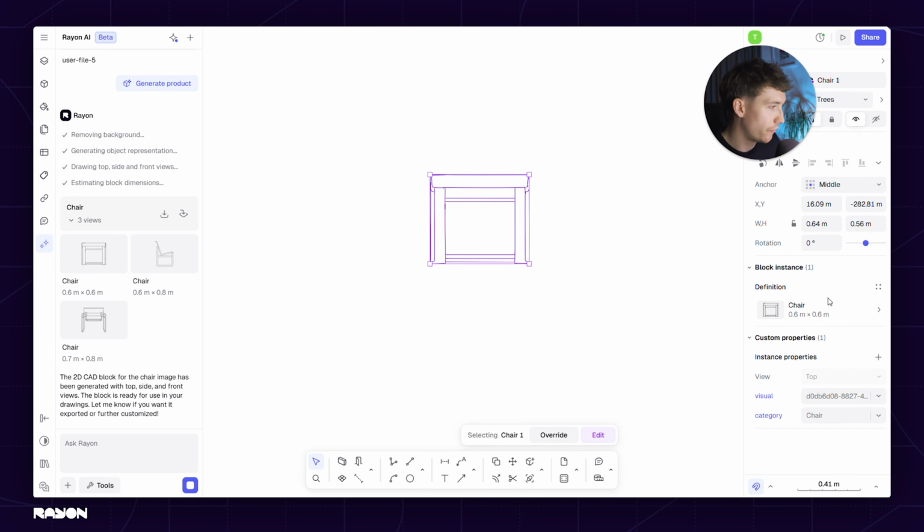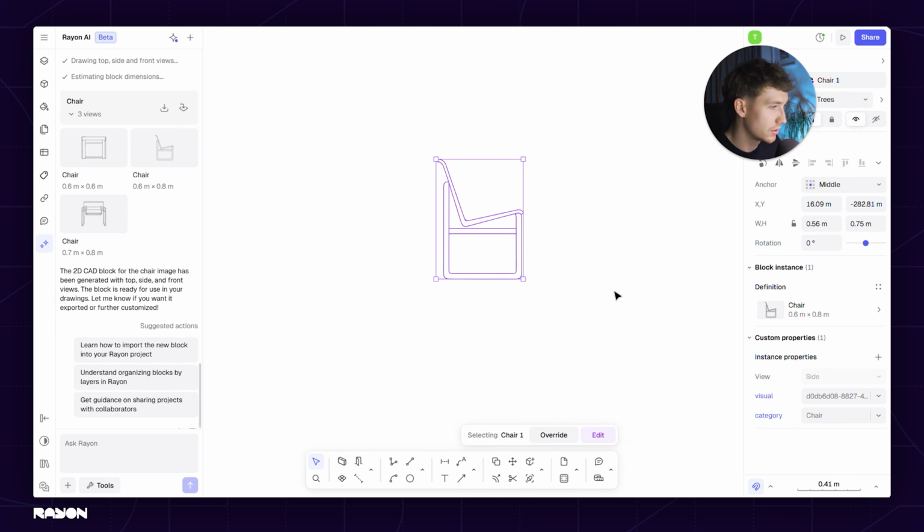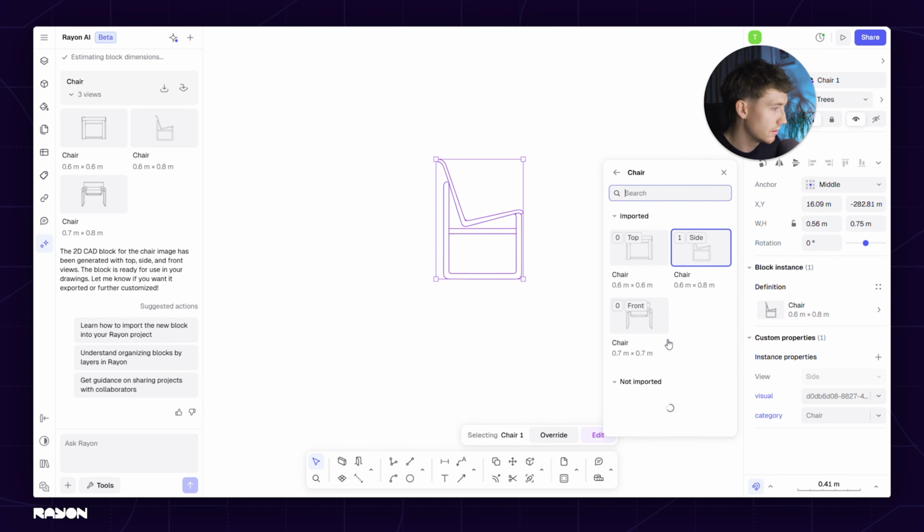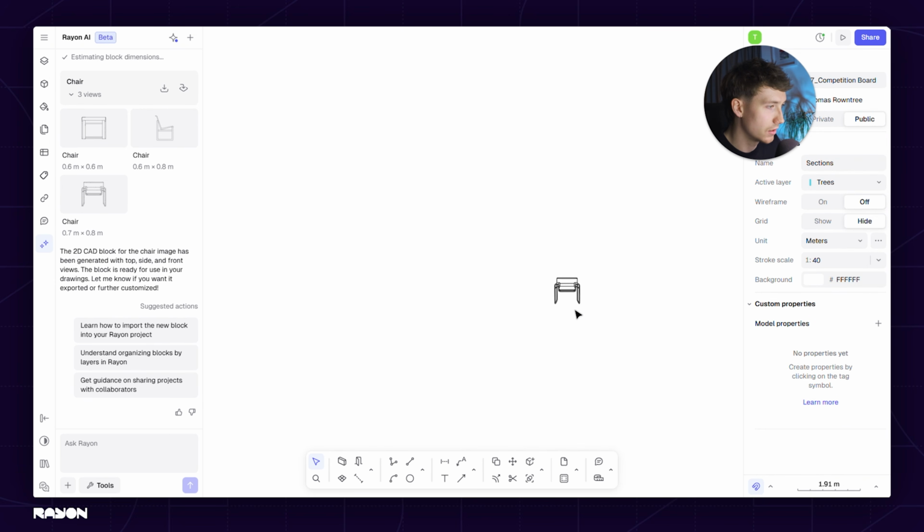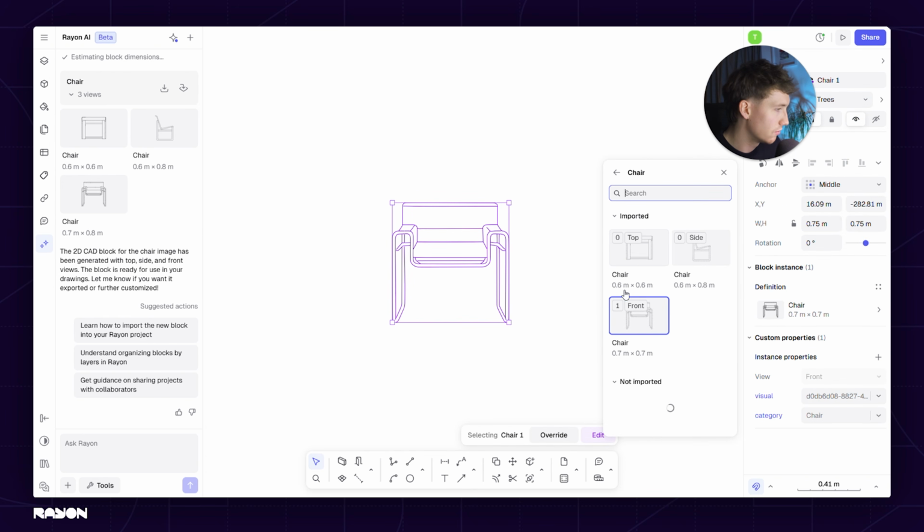So this is your top view. You can then go into your side view and the front view. I think they've done a good job there of converting that. And the detailing of the lines works really well.